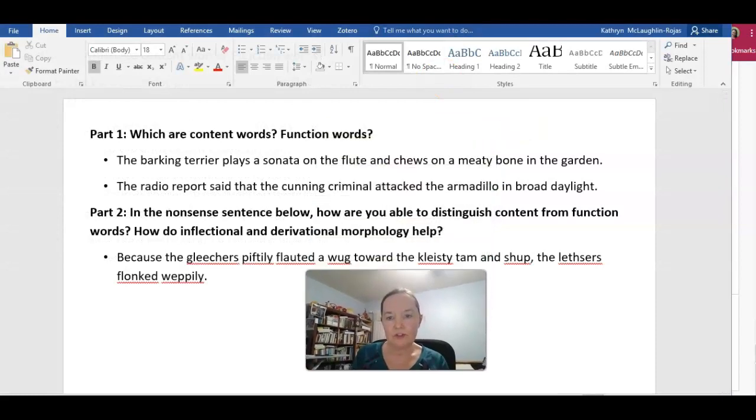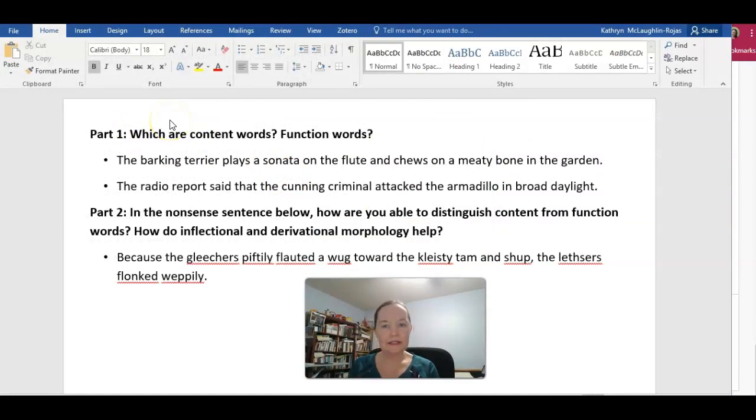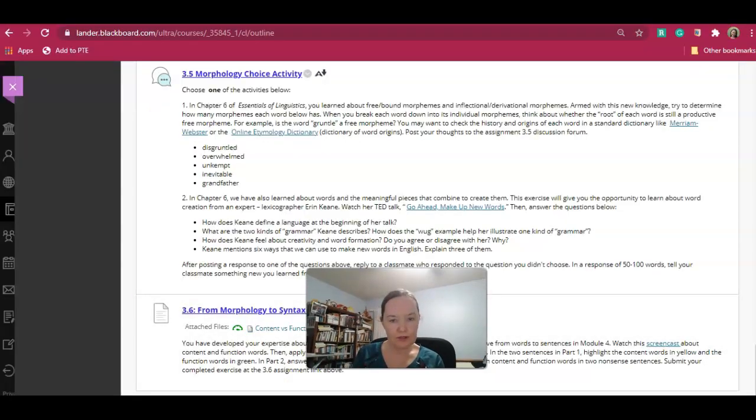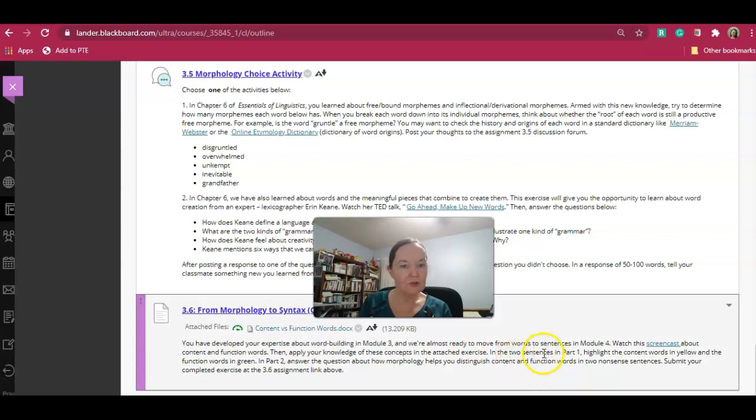All right, so the first part right here says which are content words and which are function words. As it tells you over here, in the 2 sentences in part 1, highlight the content words in yellow and the function words in green. After you've seen the video that I have attached here, you'll know the difference. So those first 2 sentences are just for you to identify the difference: which are content words, which are function words. Be able to recognize them in normal sentences, even though those sentences are a little bit crazy.